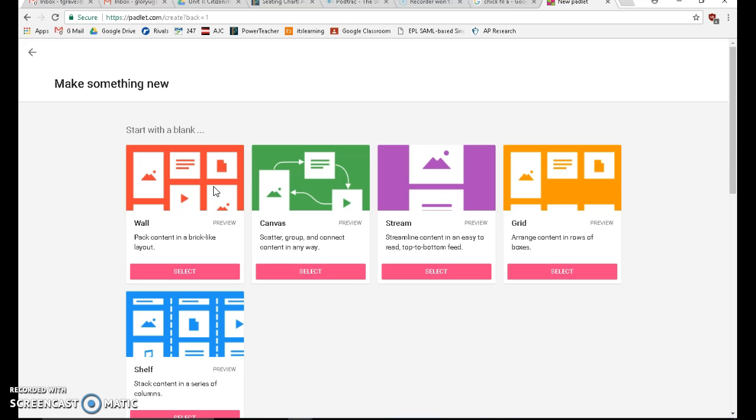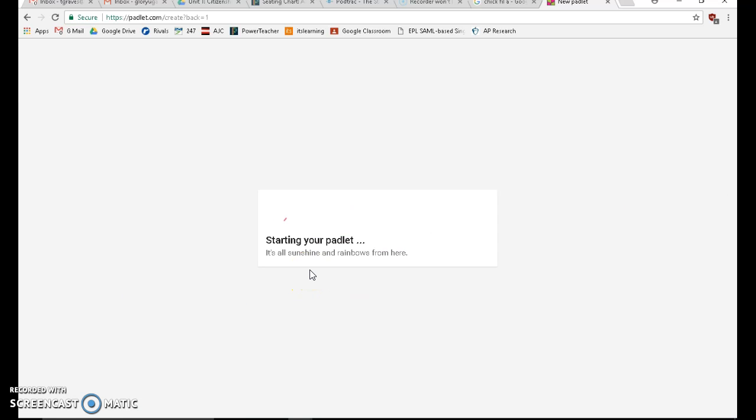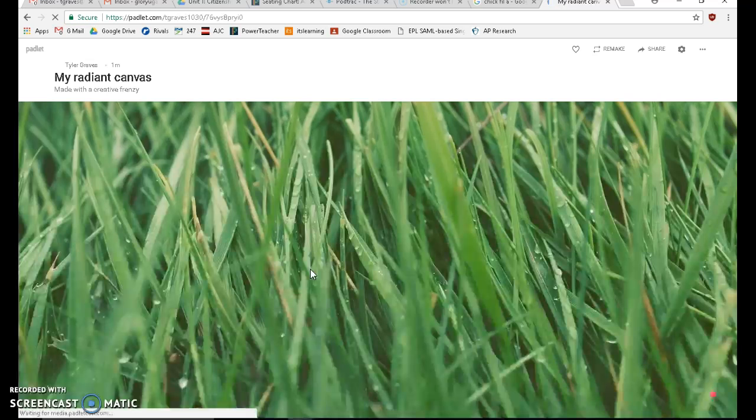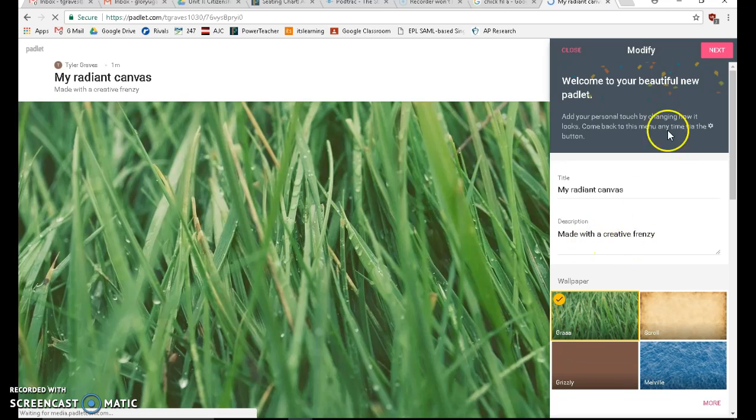So you can pick any kind of platform you want. I think the easiest one to do, since you're going to be copying and pasting images and trying to create basically a collage of sorts of different images, I think the wall or the canvas are the easiest. Stream is not really going to work for you. So one of these two probably the best ones to do. For this one, I'm just going to go with canvas. Click there. And now it comes up here.